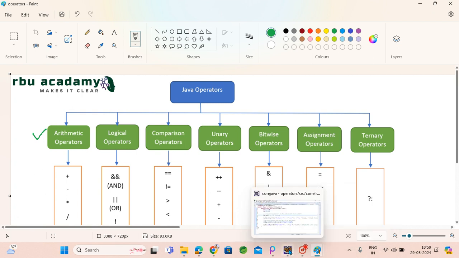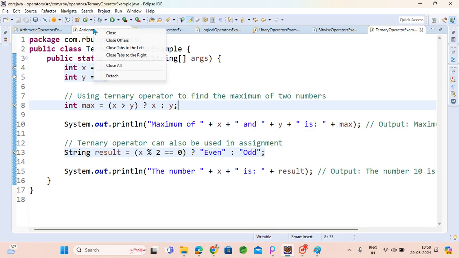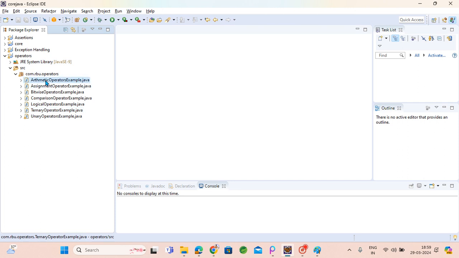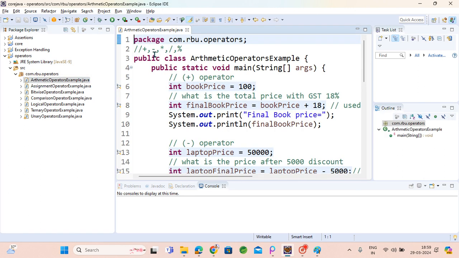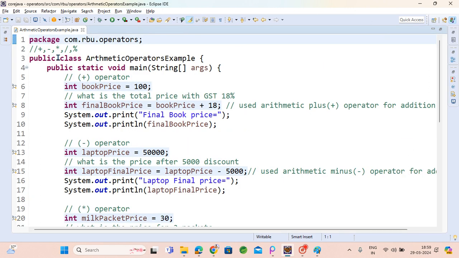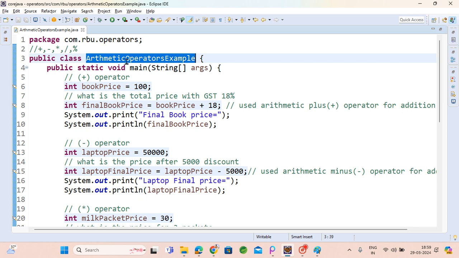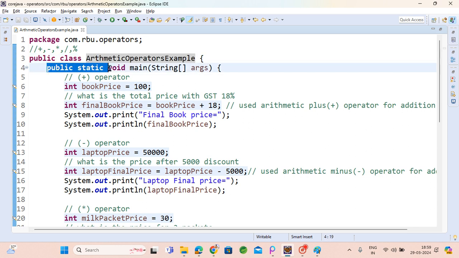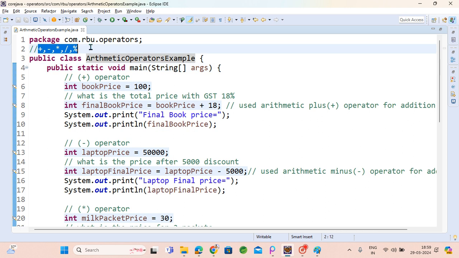I'll show you an example. Here I have already written examples. Let's open the arithmetic operator example. I have written a public class, ArithmeticOperatorExample, and a public static void main method. These are all the arithmetic operators: plus, minus, multiply, divide, and modulus. Now let's understand how the plus operator works.